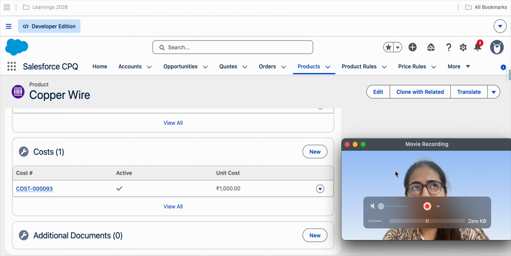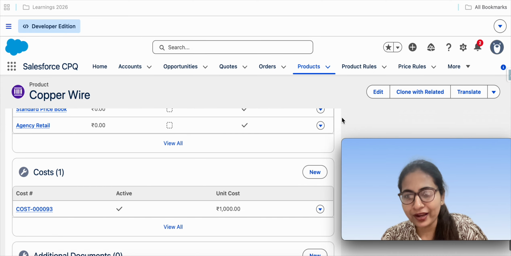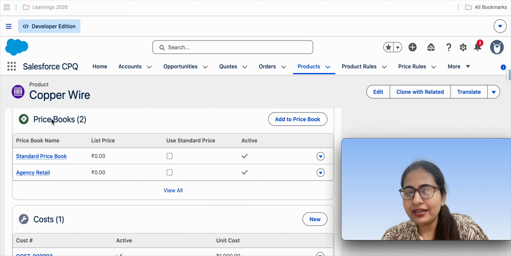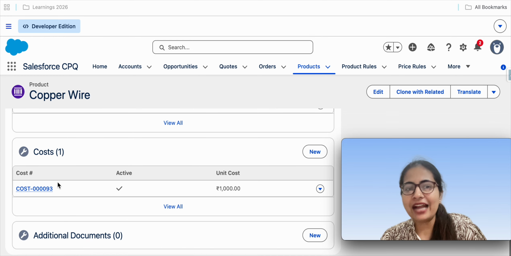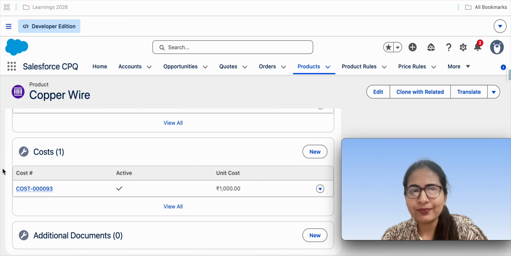And one interview question that I would generally see over here is: the way I have added two price books onto one product, can we add two costs onto one product, and do we need that or not?